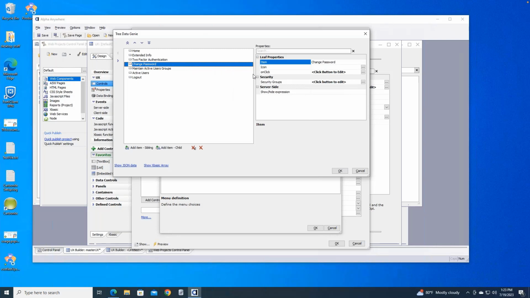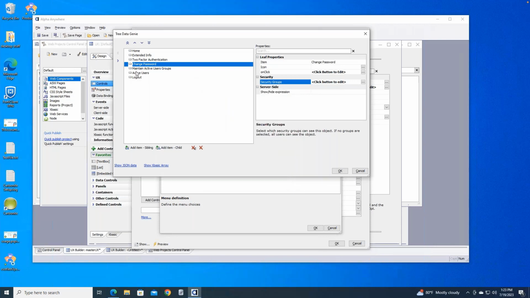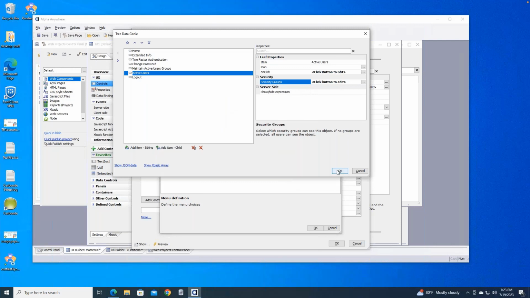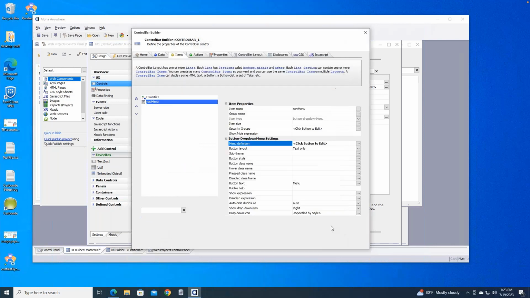So I've selected that one, but if you'll see here under properties, there's this section under security called security groups. If I click on security groups, you'll notice I've checked them for each one of those security groups so that no matter what security group you're in, you will be allowed to change your password. Now, for active users, that's not the case. If I go into active users, you'll see I've only allowed administrators to go in and make that choice. So I'm going to click OK. Cancel out of that because I didn't really make any changes.